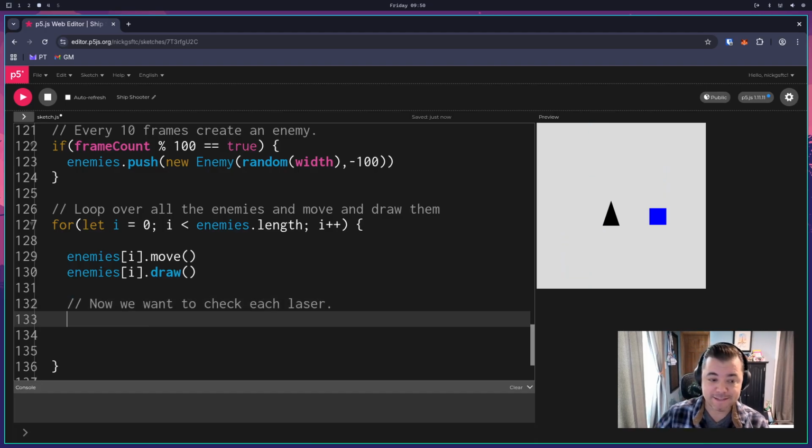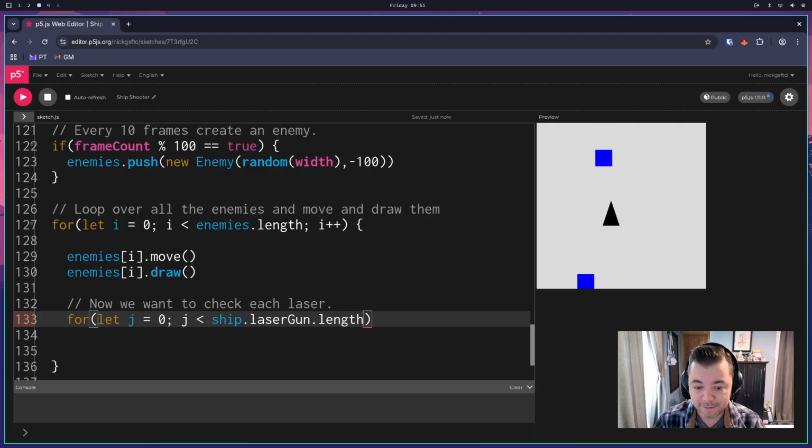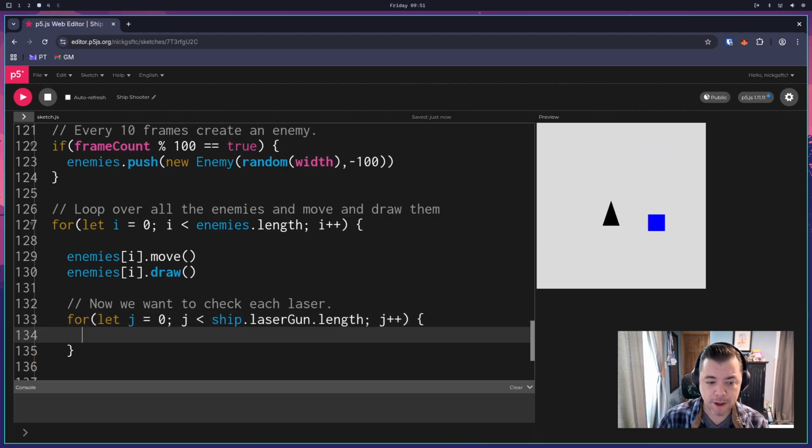So for every single enemy, we're going to say for let j, we're going to use a different looping variable, equals 0, as long as j is less than, what are we going to check here? We need to get the ship's laser gun. So we could say ship.laserGun.length, because we can access this property, which is the laser gun array. And then we'll go ahead and increment by 1.